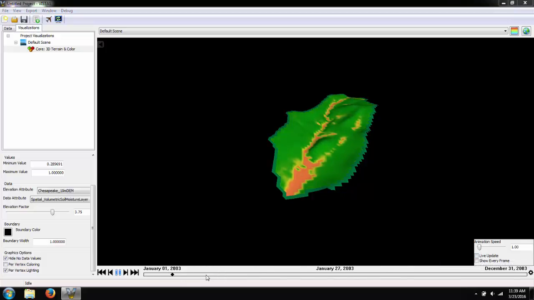When Live Update is not checked, the scene will only update if play has been pressed or if the playhead is dropped to a different point on the timeline. Changing the animation speed will increase how quickly the time series is played through. The animation speed can also have its value changed manually by entering an exact value. Showing every frame will force low-end machines to render each timestamp of the dataset.